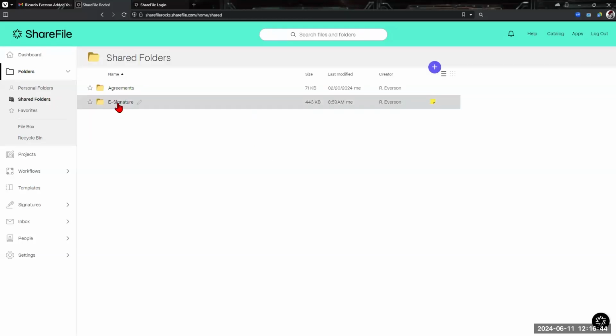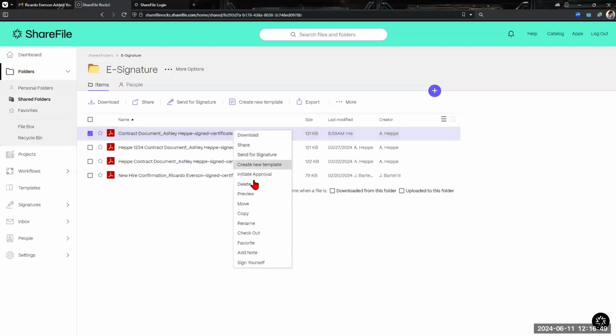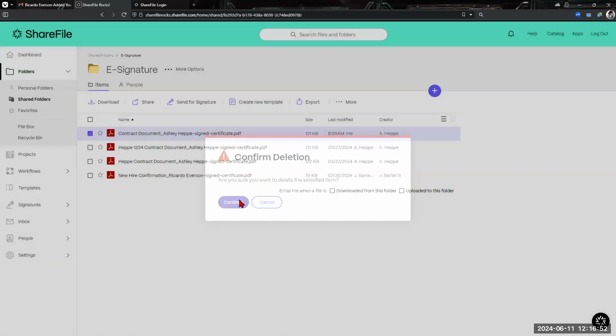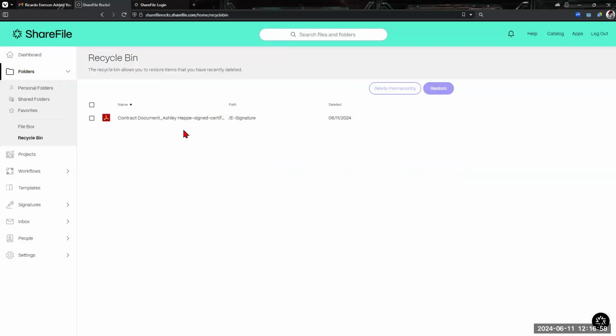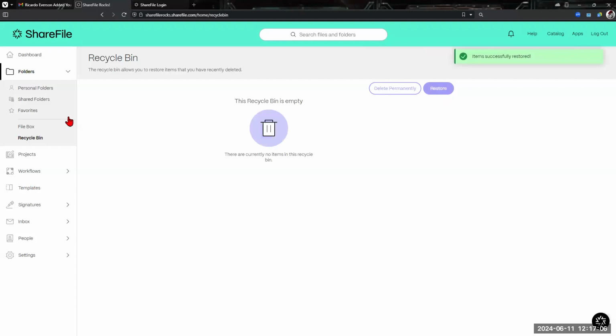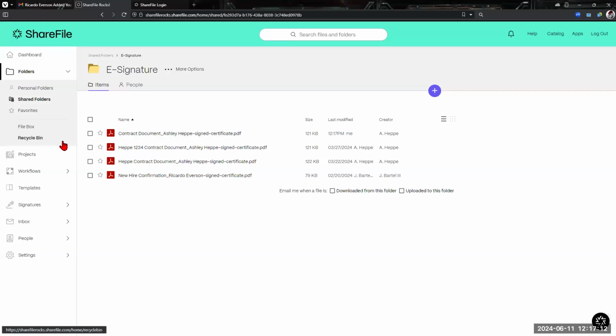So if I were to go into a folder and say delete this, see, it's no longer in my e-signature folder, but when I come to the recycle bin, it's right there. If I had deleted this by accident, I can simply select it, choose restore, and it's going to go right back to the location where I deleted it from. There we go. So again, with the file box and recycle bin, it's really important to remember those retentions in case you want to keep data longer than what they are saying.